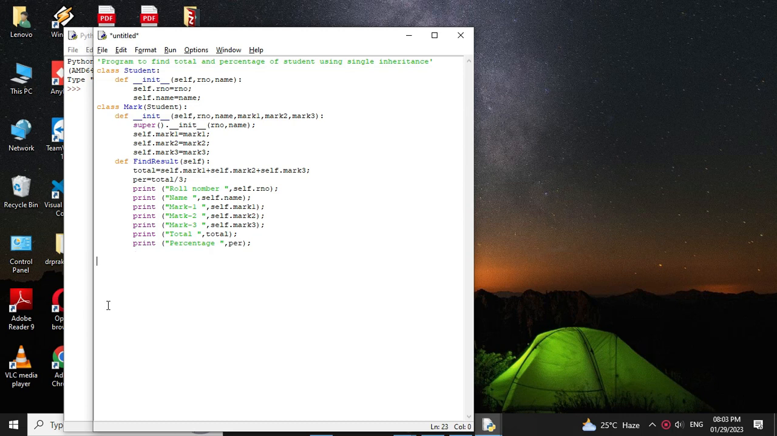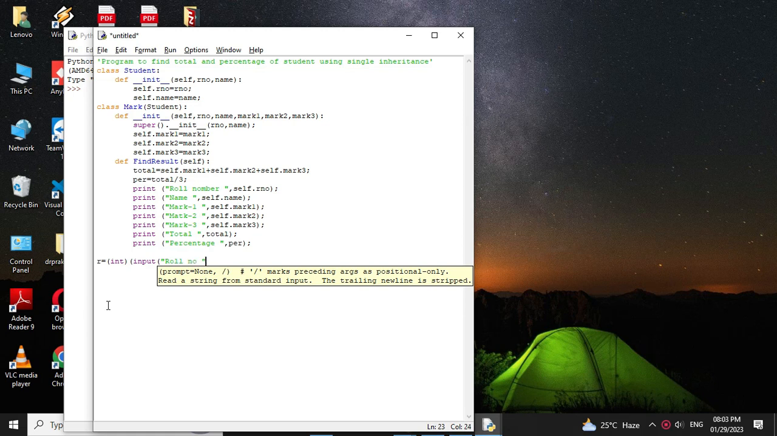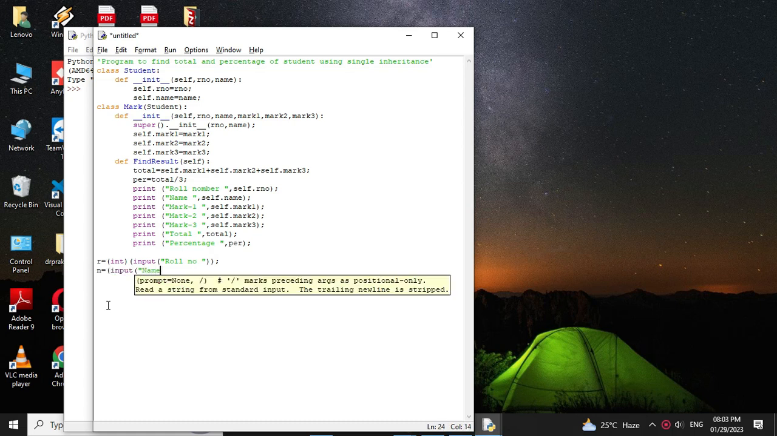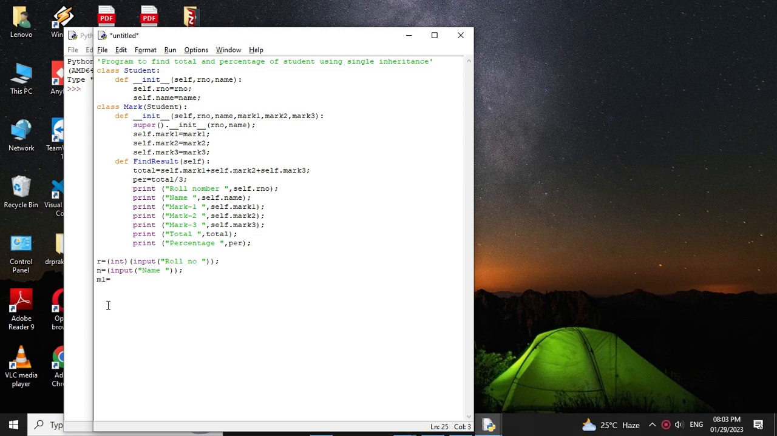Then we will accept roll number, name and mark of 3 subjects from the user. So r equal to int input roll number, then name. Since here we are accepting string, so no need to convert, directly we will call input. Then mark1, here we will use int.